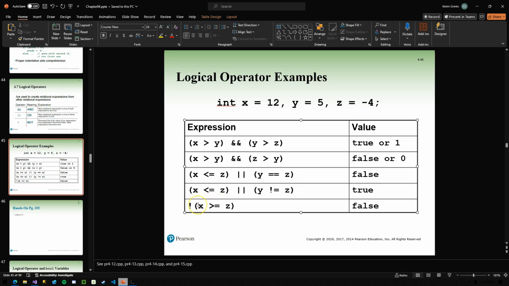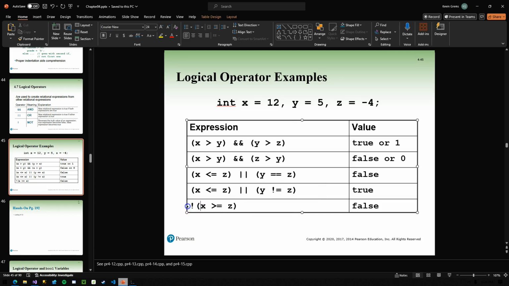Finally, 12 greater than or equal to -4. That is true. What is inside of the parens is true. However, we have this NOT hanging out here that makes it false. That flips the true to false.